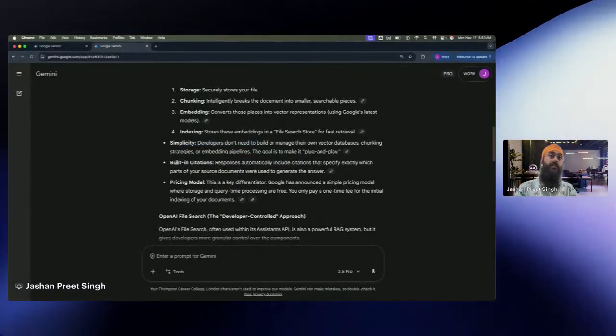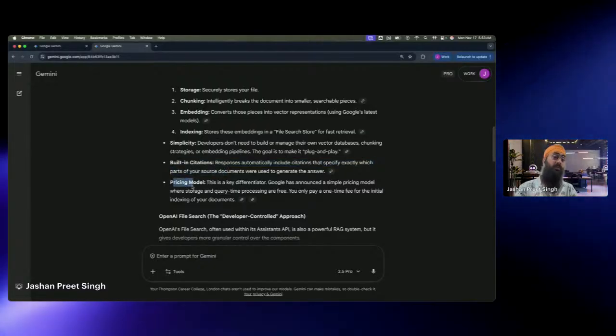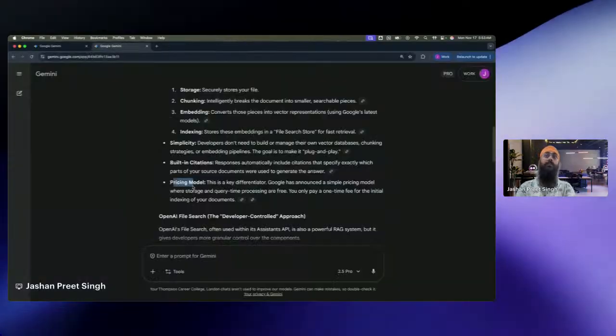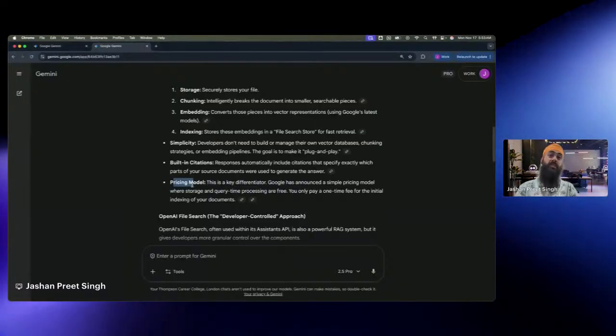Oh, that's good. It gives built-in citations as well. And then their pricing model is so crazy. I mean, I don't know how they are able to. I'll search about the pricing model, but it's very cheap.